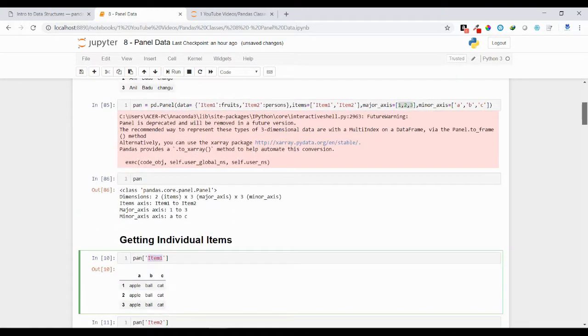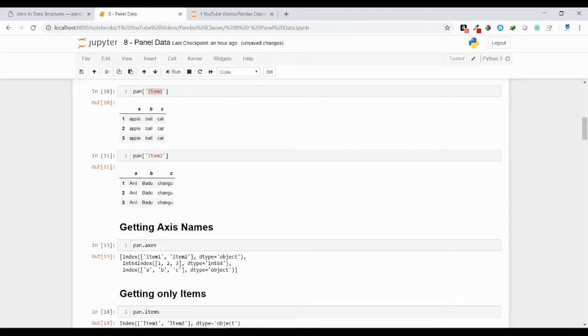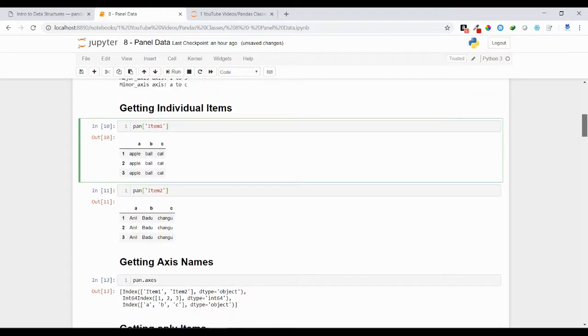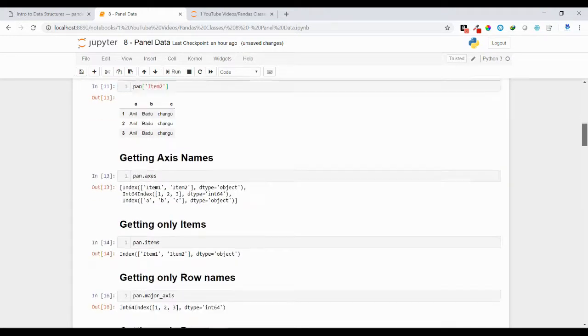Whatever item names you have passed here, by using those item names only you can call the individual data frames. So here item 1 is associated with my first data frame and item 2 is associated with my second data frame. By calling those items by the item names I can get the individual data frames. So here one advantage we are getting: within a single variable I am able to store multiple data frame objects.